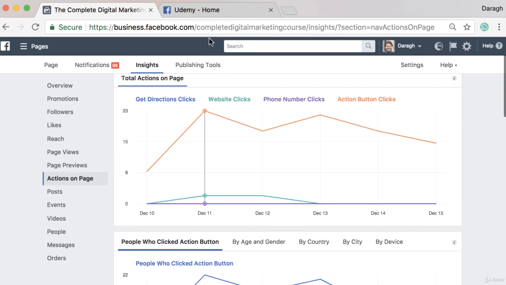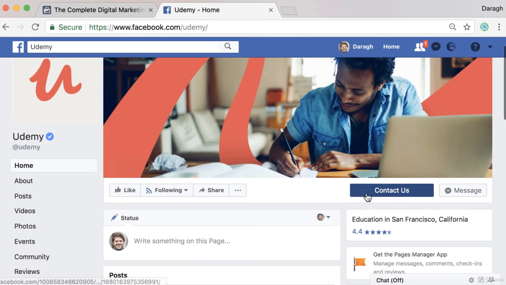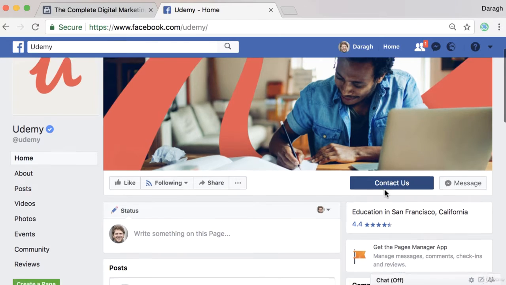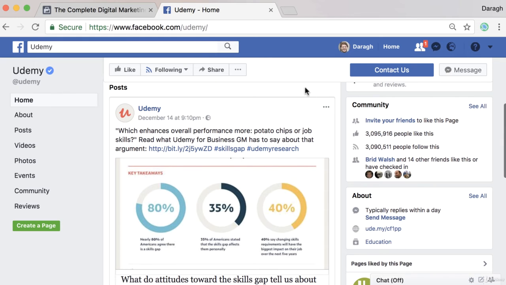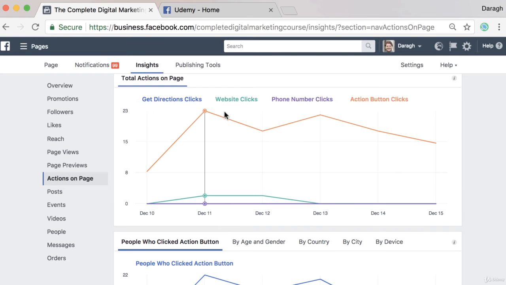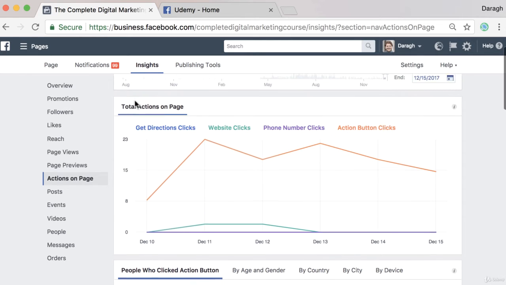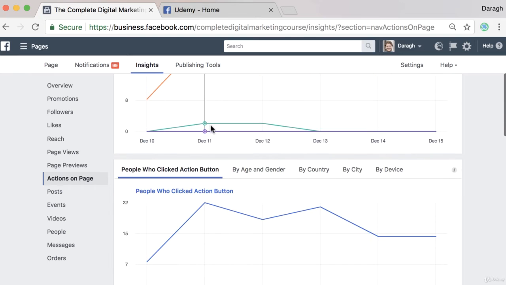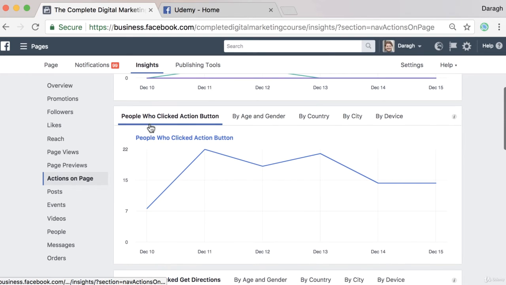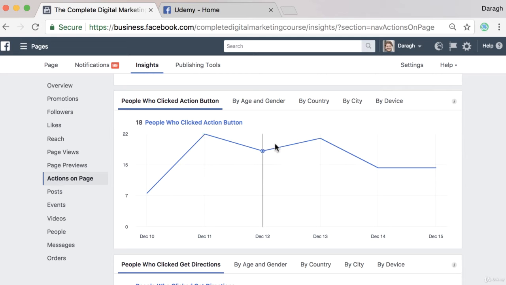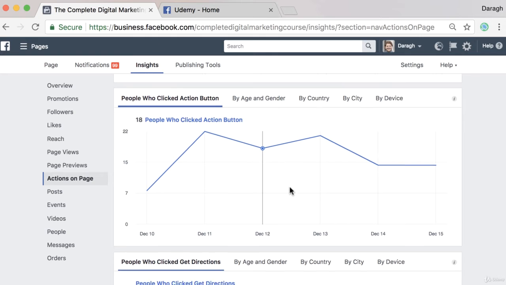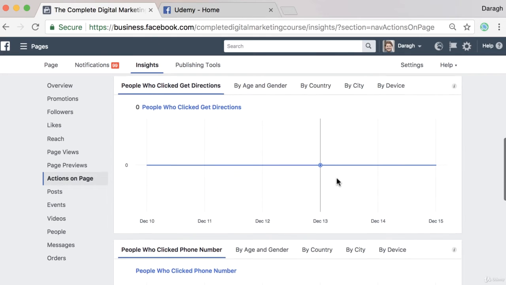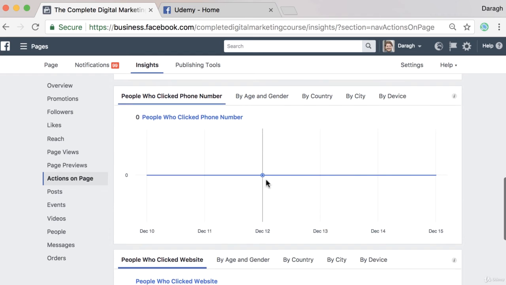Now this is pretty interesting because actions on page are going to be when people click on this button here, or say if you've got a phone number as a local business that they click through there, or even click through to your website link. So you can see website clicks, phone number clicks, action button clicks, get directions clicks. These are the total actions on page, and it'll depend on your type of business what you really want. So I can see who clicked the action button, which is the key thing that I want them to do on my page. And obviously there's no directions because it's an online business, no phone numbers.